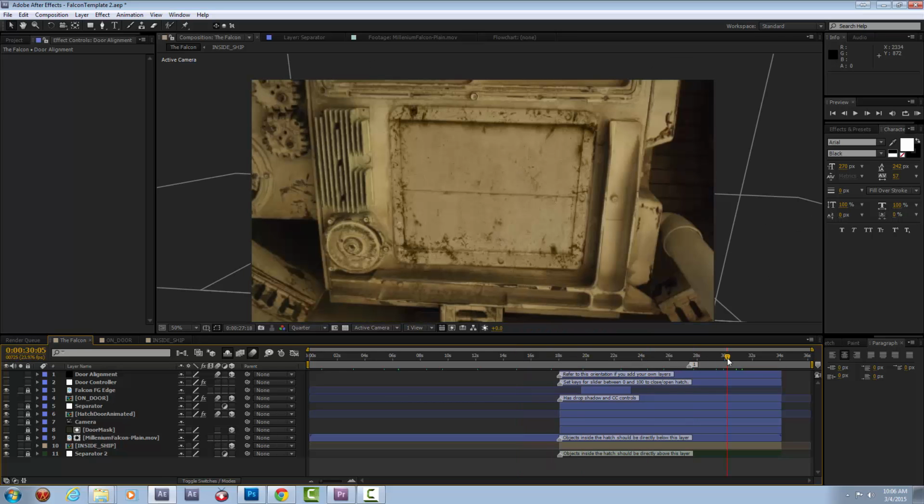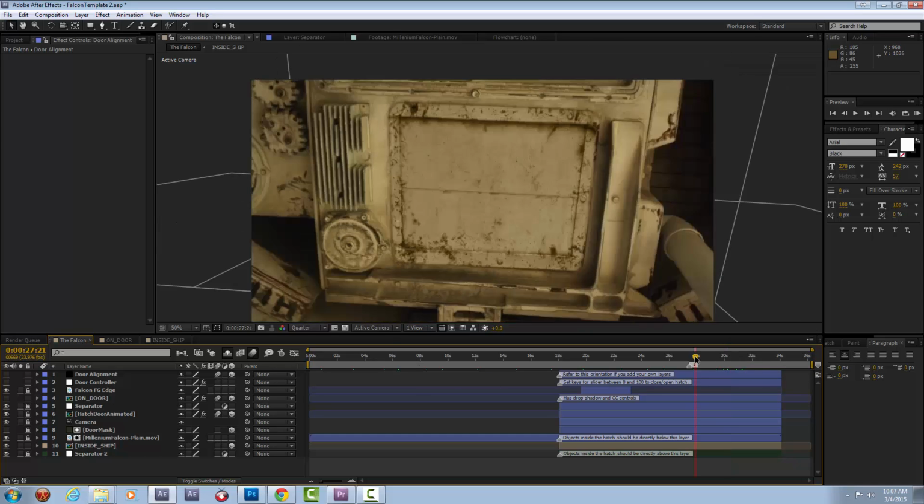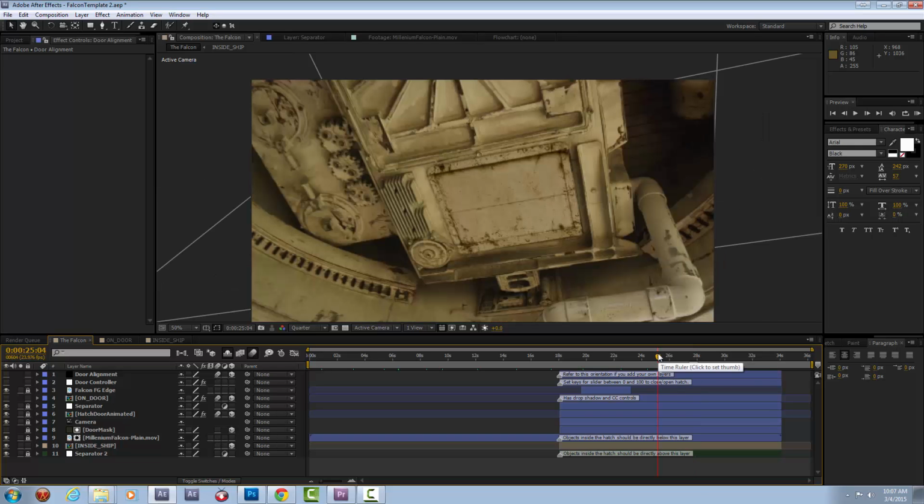So do something goofy, do something clever. I'd love to see what you guys can put in there. There's a million other little elements you could add to it if you wanted to spruce this up, but there it is.